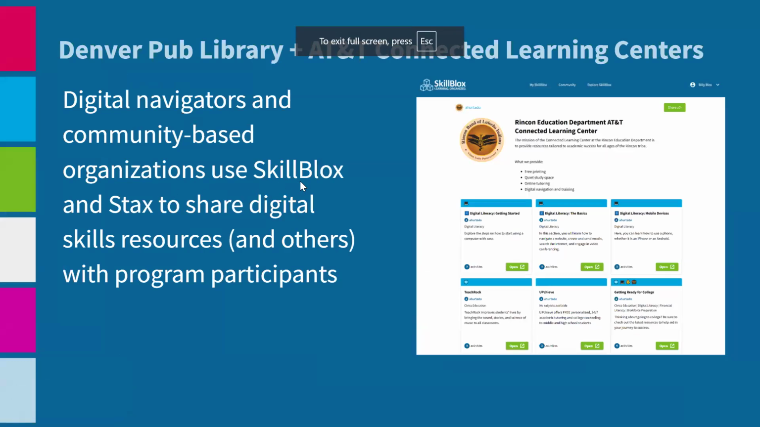Denver Public Library is a public library that has digital navigators that has used Skillblocks actually without even ever learning about it from us. They found it and they built out blocks for their digital navigators. So again, they centralize the development of these things, and their navigators can adapt them for the different patrons that come in.